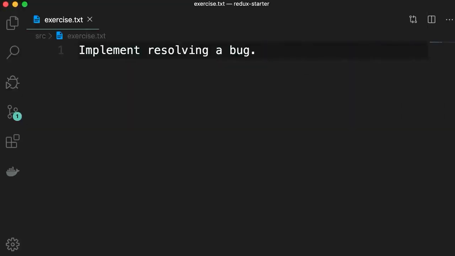Here's an exercise for you. I want you to implement resolving a bug. So we should be able to create a bug and then mark it as resolved. Spend 5 to 10 minutes on this exercise and then come back and see my solution.